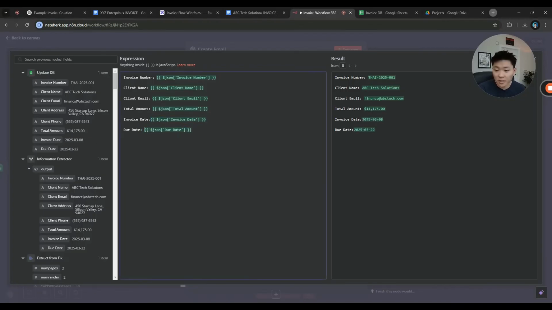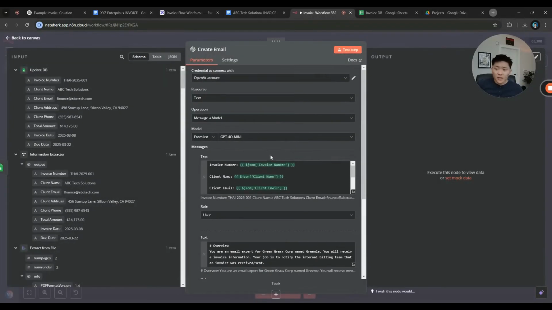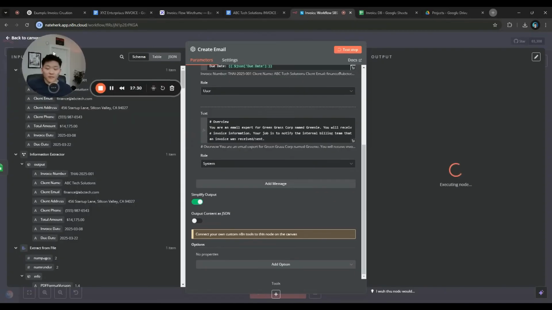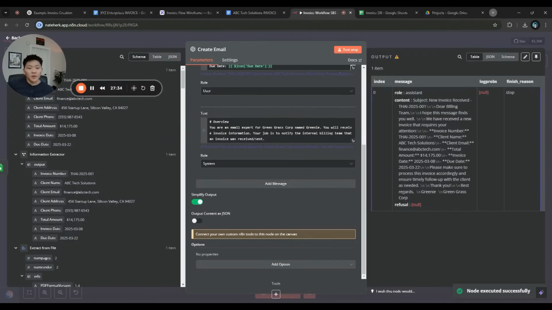So this was us being able to customize what the AI node sees. Just keep in mind, if we don't drag anything in here, even if it's all on the input, the AI node doesn't see any of it. So let's hit test step and we'll see the type of email we get. We're going to have to make some changes, I already know, because we have to separate everything. But what it did is it created a subject, which is new invoice received and then the invoice number. Dear billing team, I hope this message finds you well. We've received an invoice that requires your attention, and then it lists out some information, and it signs off Greenie, Greengrass Corp.